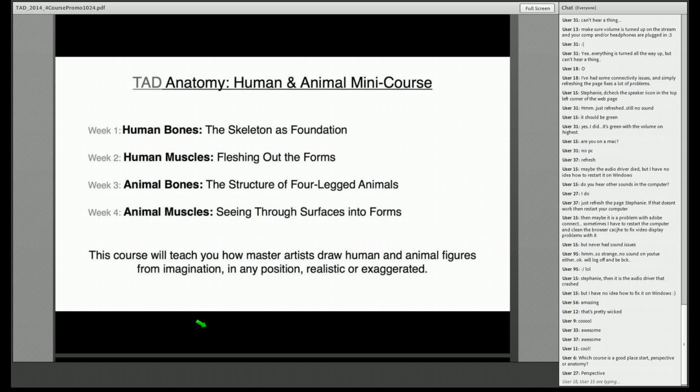I am watching. See, which course is a good place to start? I would start with perspective, Kelsey, because when you take anatomy with me, where I'm going to be teaching you how to turn it into forms, it is so nice to already know the forms.